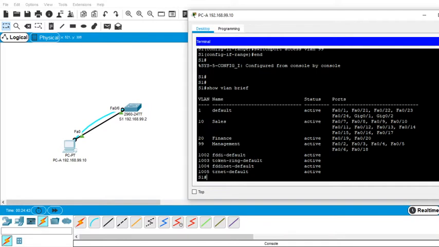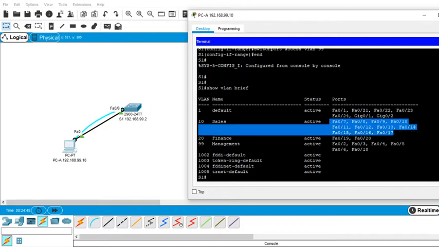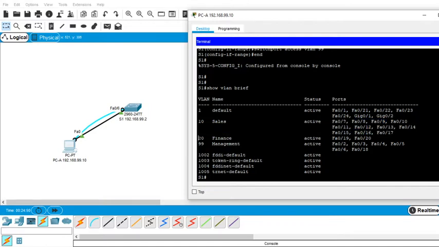So VLAN 10, which is sales, and we have included ports FA0/7 to 17. We also have VLAN 20, which is finance. We have 2 ports on there, FA0/19 and FA0/20. And VLAN 99 will be your management, which will include FA0/2 to 16 and also 18. Right, so you'll be able to use this different variation of assigning a range to your various ports instead of writing them down individually.